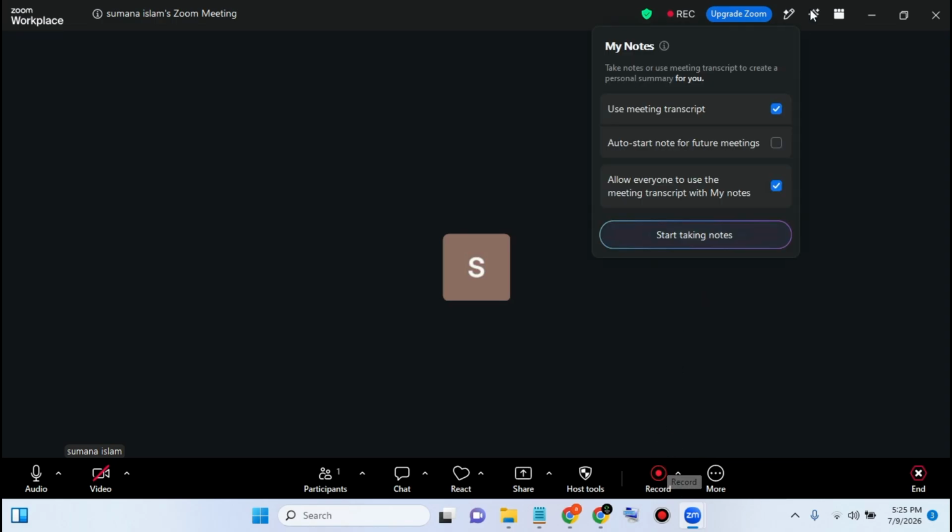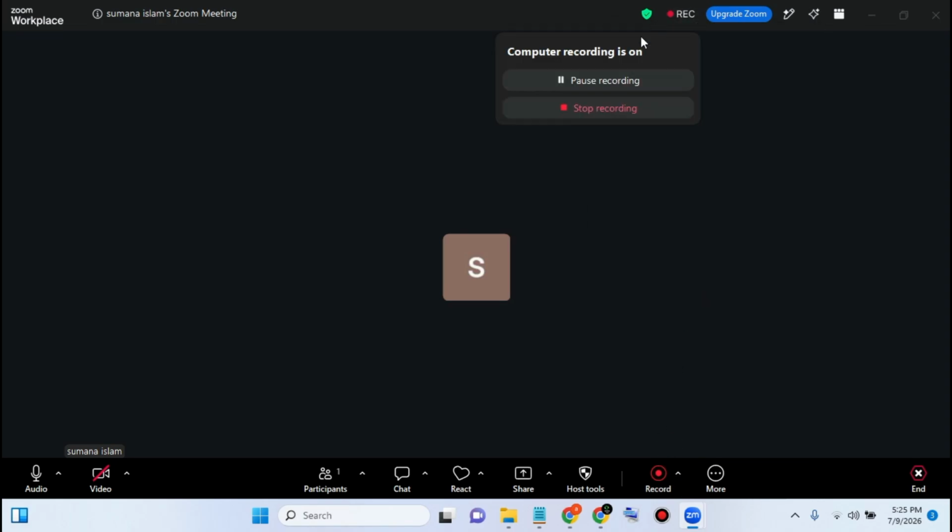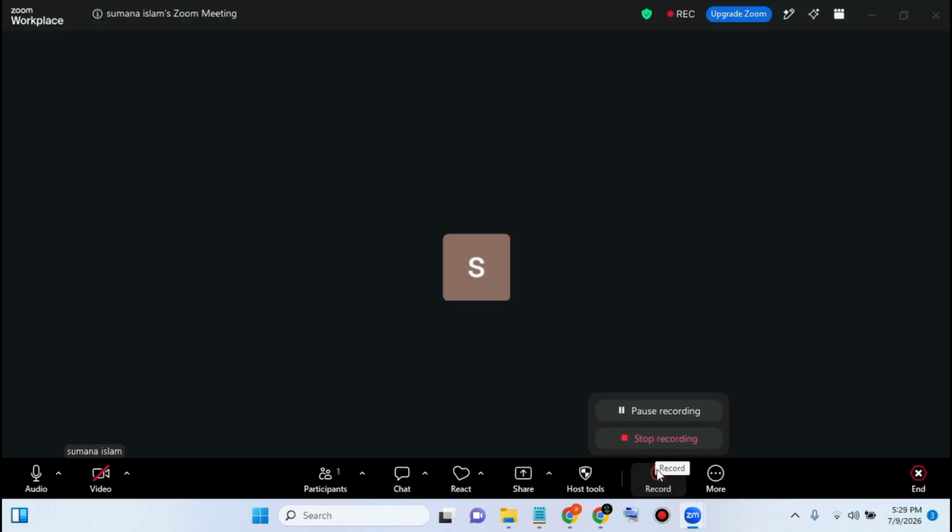Zoom will notify everyone in the meeting that recording has started. This notification helps participants know the meeting is being recorded. While recording, you can pause or resume the recording at any time using the controls on the meeting toolbar. If you only need to capture part of the meeting, these controls can be very useful.